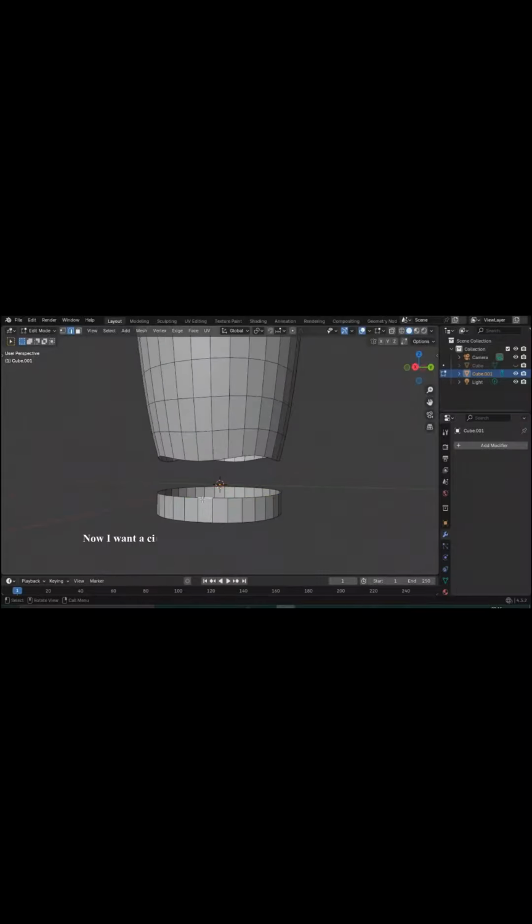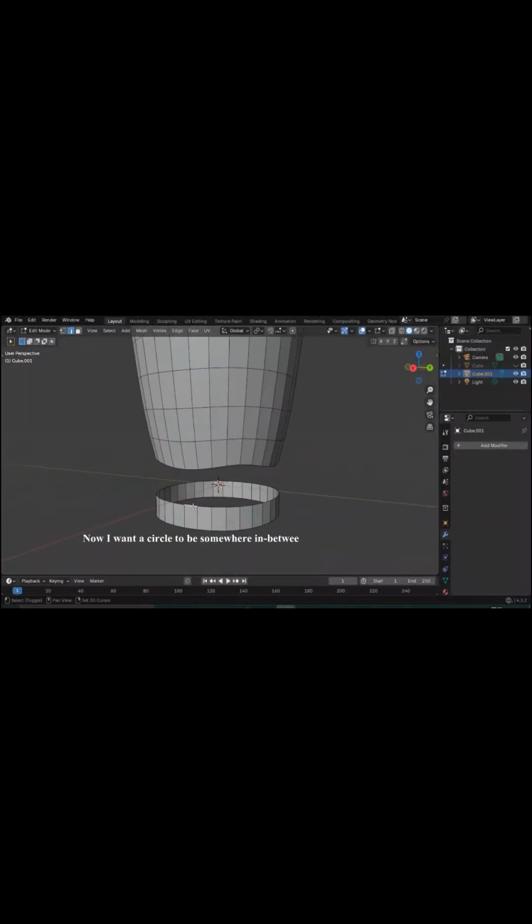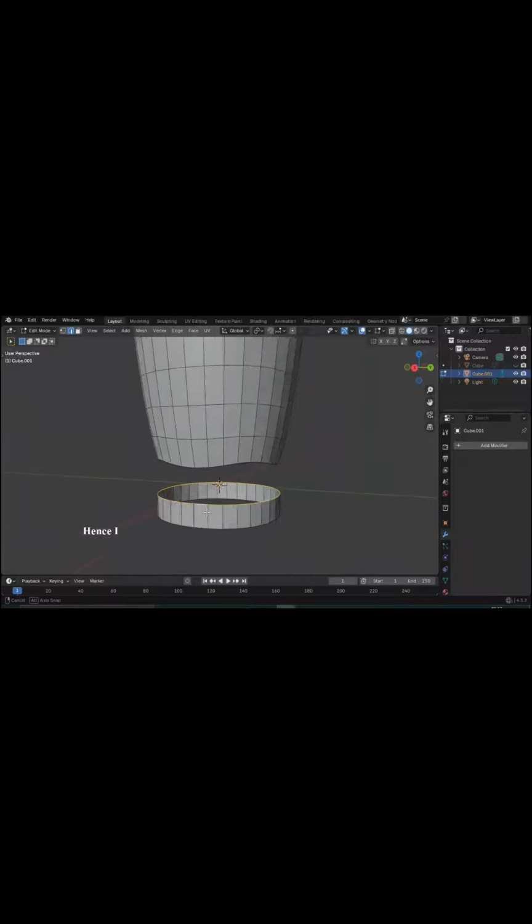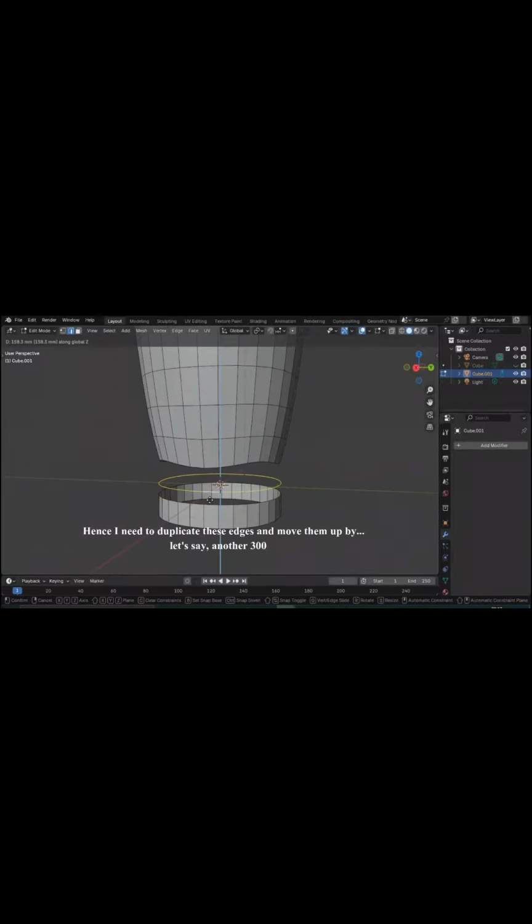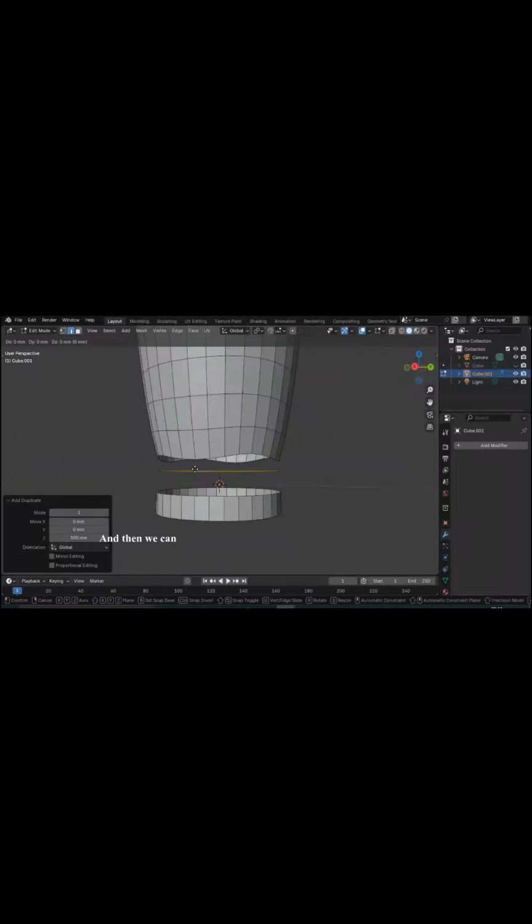Now I want a circle to be somewhere in between both meshes. Hence, I need to duplicate these edges and move them up by, let's say, another 300. And then we can extrude this down by 300 as shown.